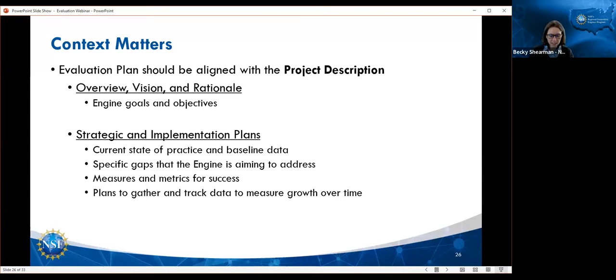I think more importantly, there's a section in your project description called the strategic and implementation plans. And the 4 bullets that I've listed under here, I took right out of the text of the BAA within this section. So when you read that strategic and implementation plan section, it says things like you should have the current state of practice and baseline data for your region. It should include specific gaps that the engine is aiming to address. It should include measures and metrics for success. It should include some plan to gather and track data to measure growth over time, right?